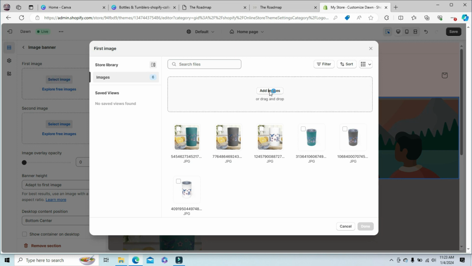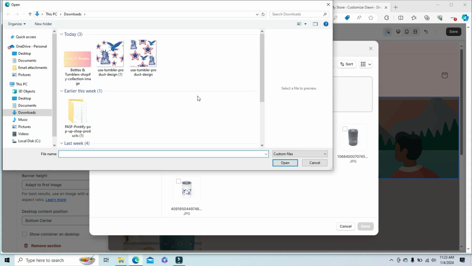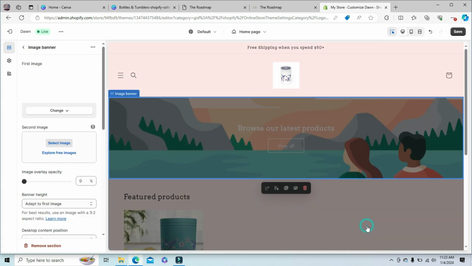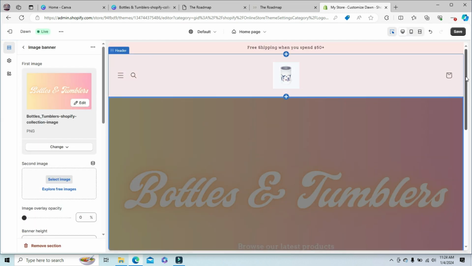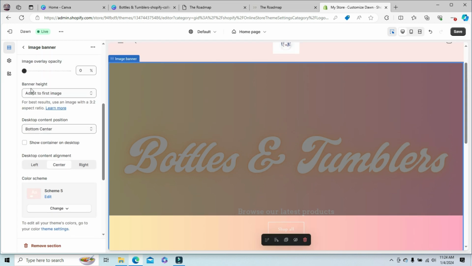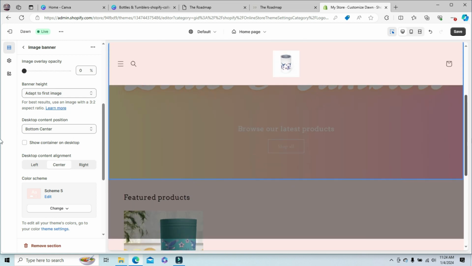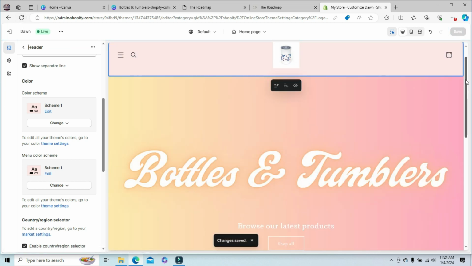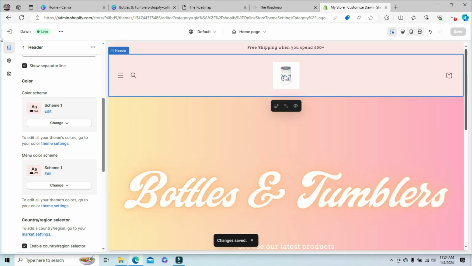Okay, let's select an image. We're gonna add an image. I'm just gonna use this for example. And that's what that is gonna look like. Because I selected adapt to first image, it's going to set this as the size. I don't know what this thing is over here. I'm gonna save this and then refresh my page to try and get rid of this dark thing. Oh, there, now it's gone. Okay, so that's what that looks like.